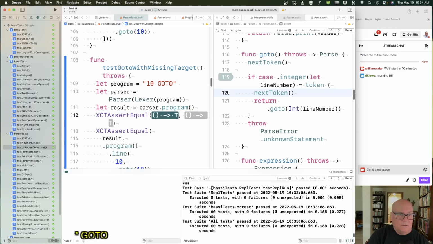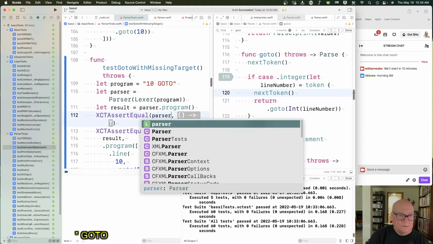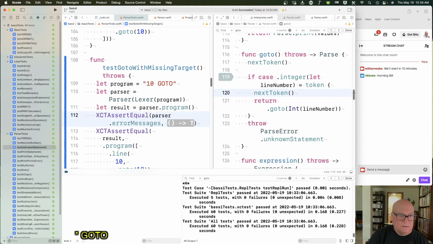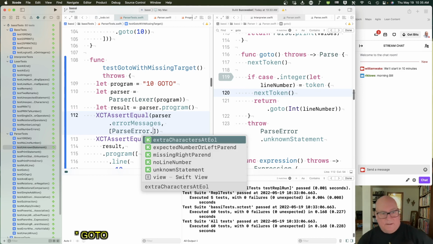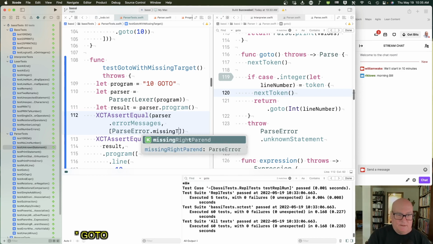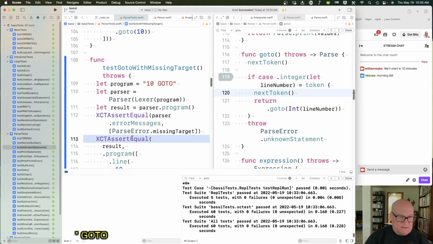XCTAssertEqual parser.messages should be parse error, and I think it's really like missing target of GOTO or something like that. Missing target. That's probably okay, which doesn't exist.